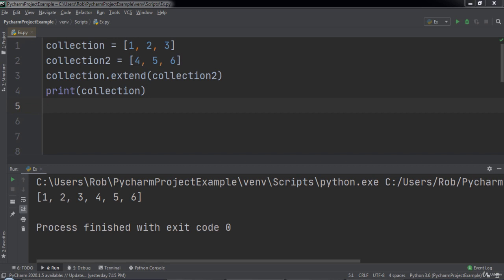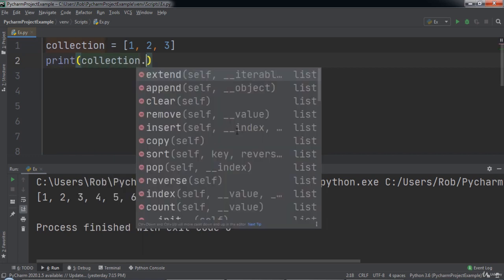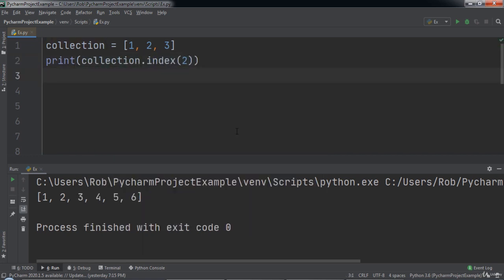We already looked at how we can retrieve an element by its index, but what if we wanted to retrieve the index of an element? To do this, we can use Python's index function. For example, we can find the index of the item 2 in the list by calling the index function on our collection list and passing in 2. When we run the code, you will notice that 1 was printed since the index of element 2 in our collection list is 1.